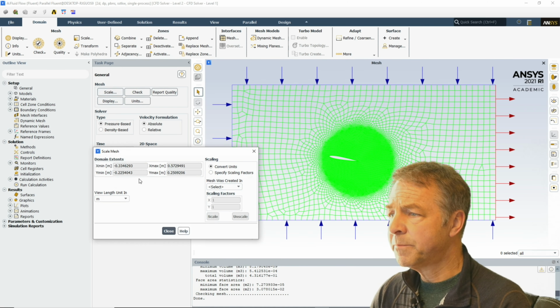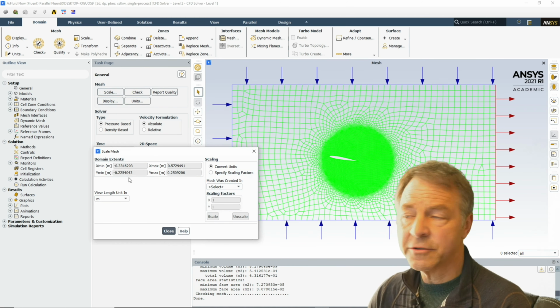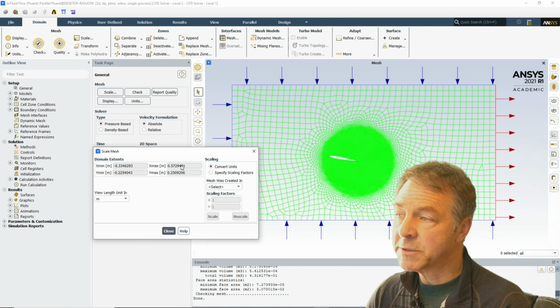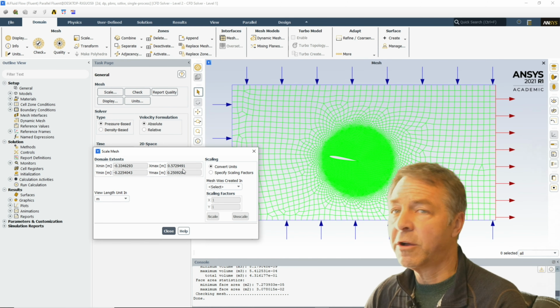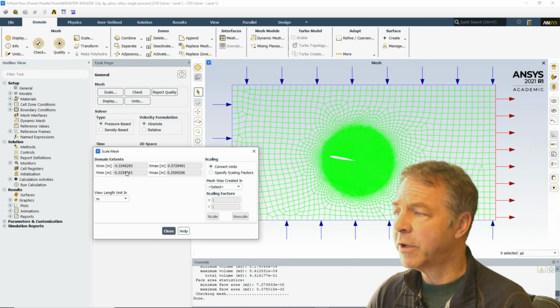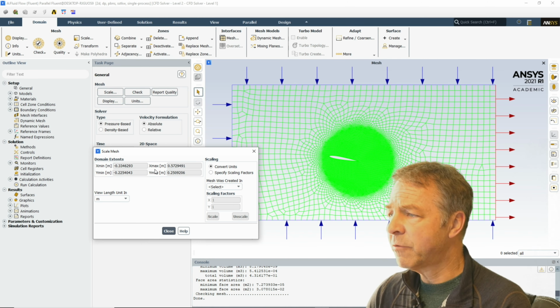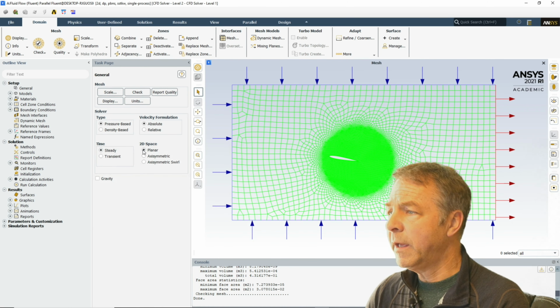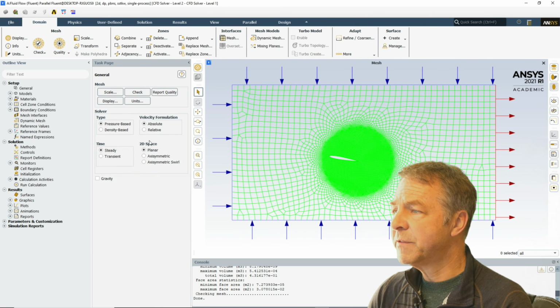The scale, you can just double check to see that your dimensions are correct. And this shows that my minimum X is negative 0.3 meters. My maximum is 0.6 meters. So it's a meter long in the calculation volume, and it's a half a meter high. So that looks good. And it's a 2D planar space. And the rest of these are perfectly fine.